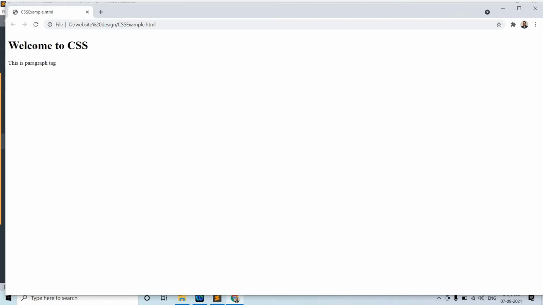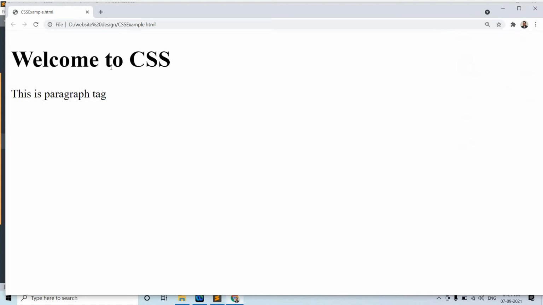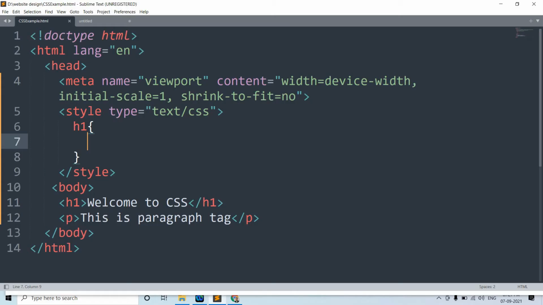Yeah, actually we would like to increase this. Welcome to CSS, which is in bold format. That's why we use the heading tag h1. This is the paragraph. I want to display it in a separate color and centered. Then what you have to do is write the code here.